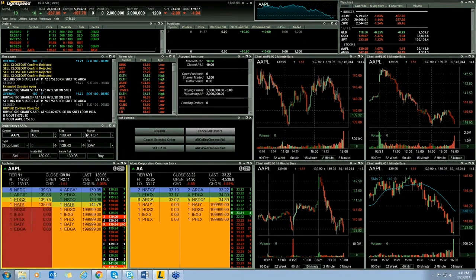Now a stop limit has 2 different prices. You have your stop price and then a limit price. So say we want our stop at 138, but because we know Apple moves very fast, maybe we want to set a limit of 137.75. So what that means is as soon as Apple hits 138, it's going to send an order to sell your position at a limit price of 137.75.